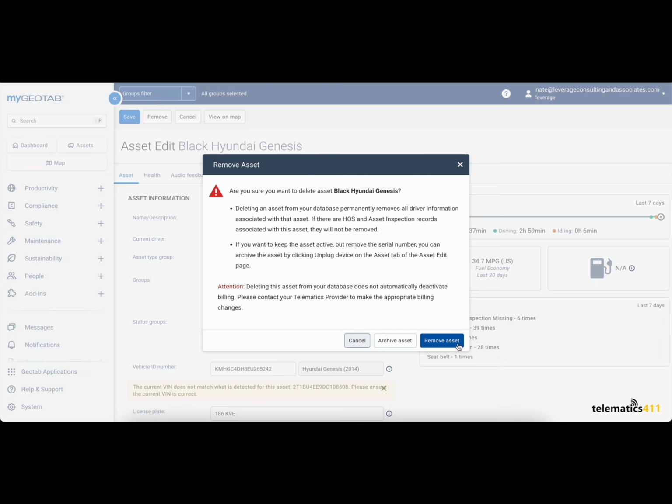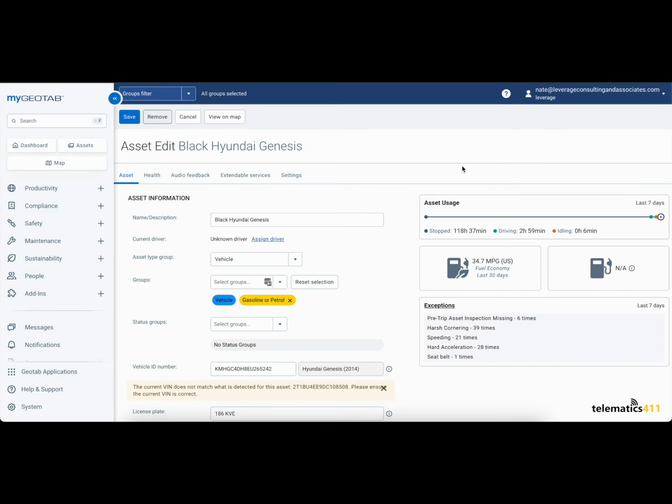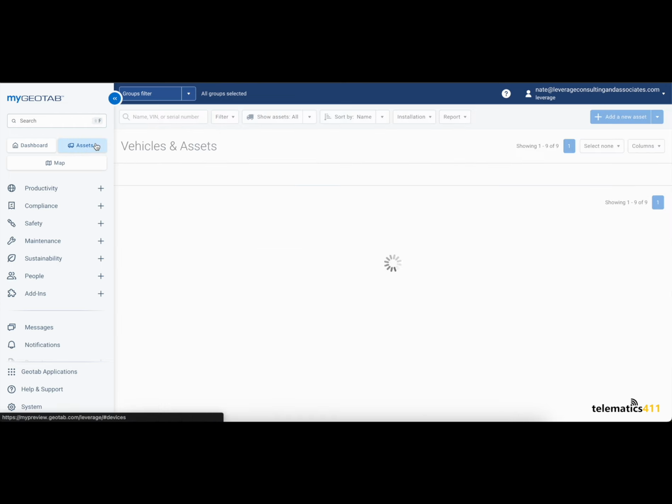Similarly, if you'd like to archive an asset, just click Archive Asset here instead. This will make the asset inactive so that it no longer collects data and only shows up in searches where you specify that you'd like to include archived assets. Archiving or removing a Go device from an asset frees up the device so that it can be added back in and associated with a different asset as if it were a brand new tracking unit.